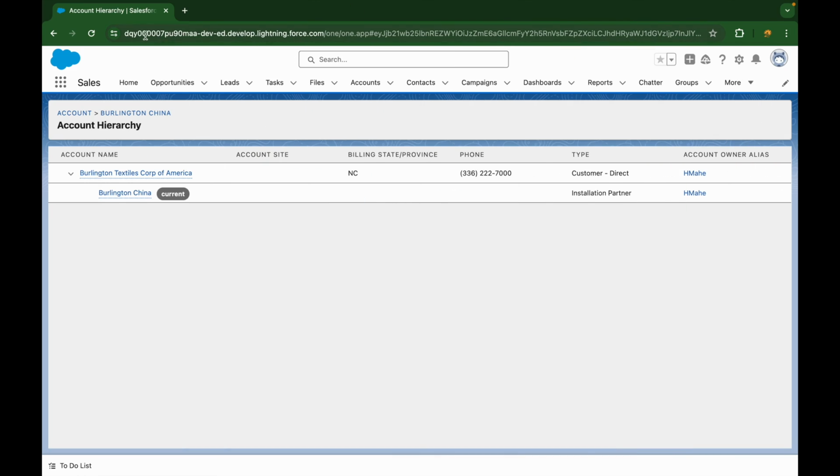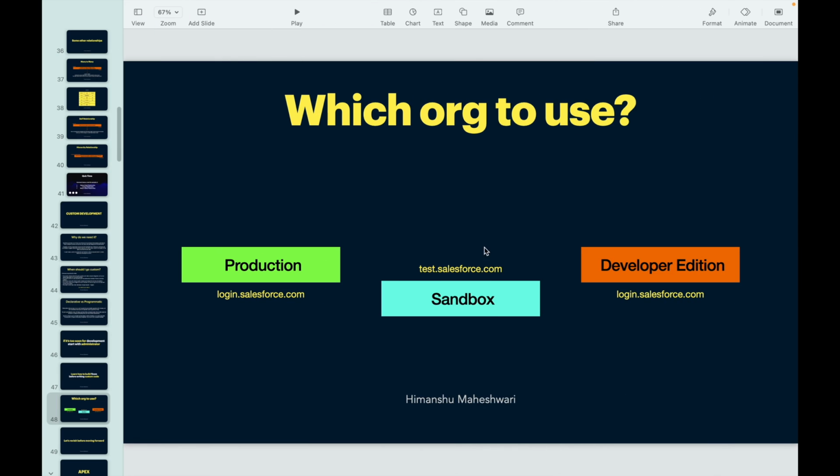Let me show you. This environment that I have right here is a developer edition environment. It's not a production, it is not a sandbox. So I'll encourage you to keep everything on your developer edition org. A good thing to know: how do you identify whether it is a production or a sandbox? If the URL that you're hitting is login.salesforce.com with your username and password, that's a production URL, right? And if you want to hit a sandbox URL for your business requirements, you will hit test.salesforce.com. Okay, but for developer edition, the free edition that we have for our practice, it is basically login.salesforce.com.